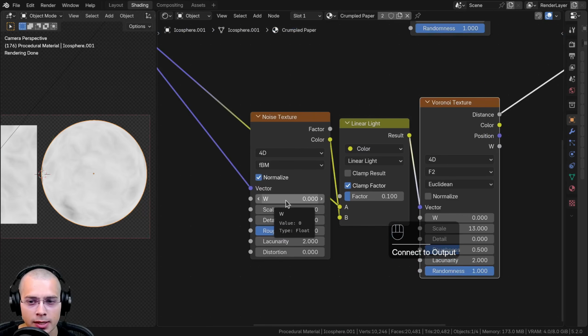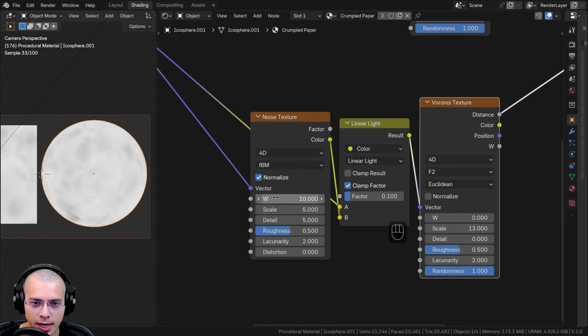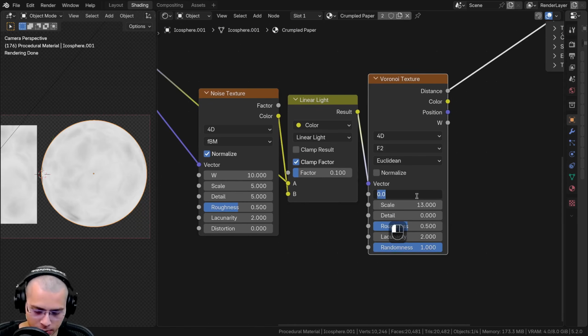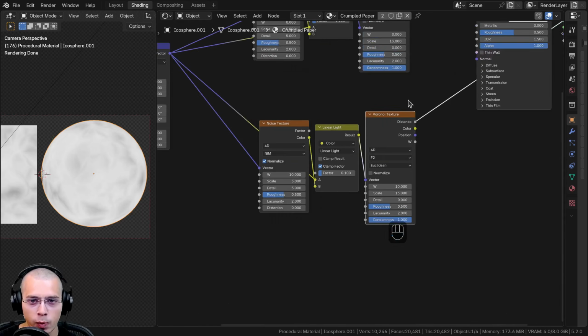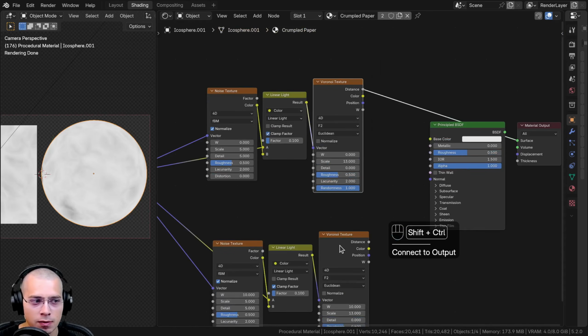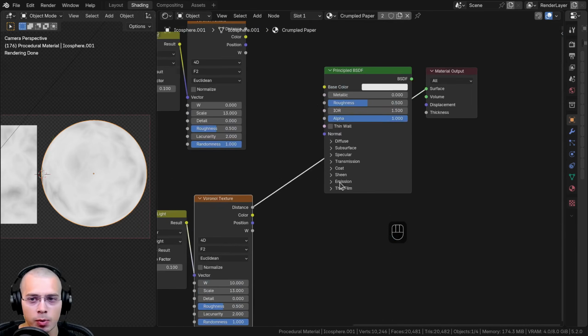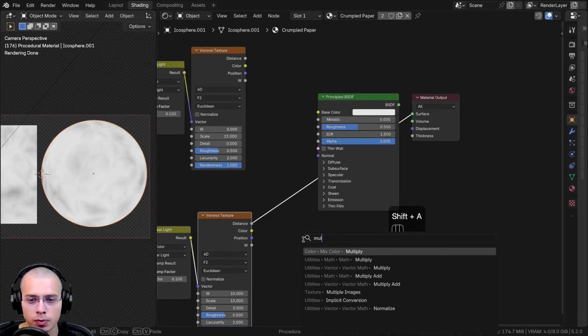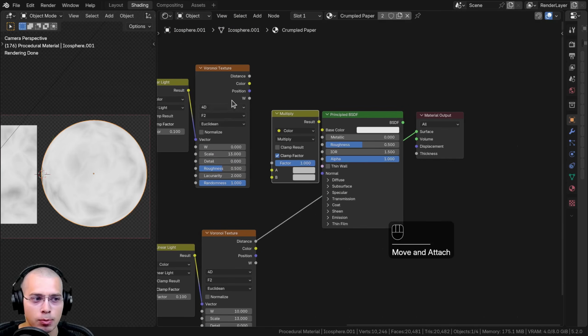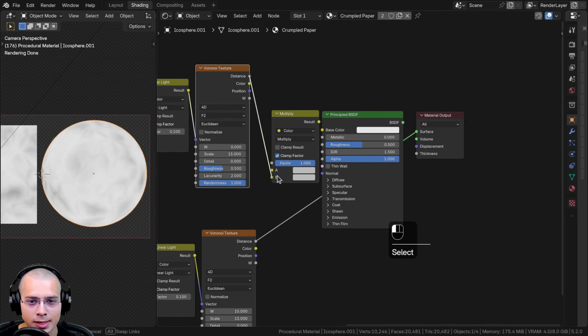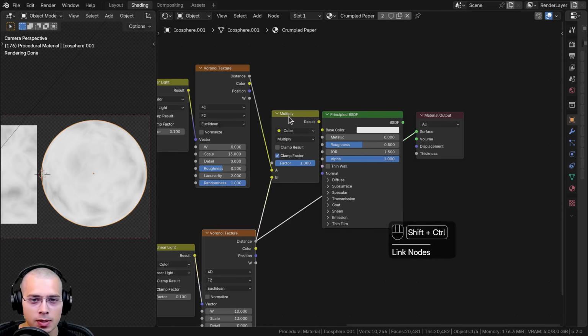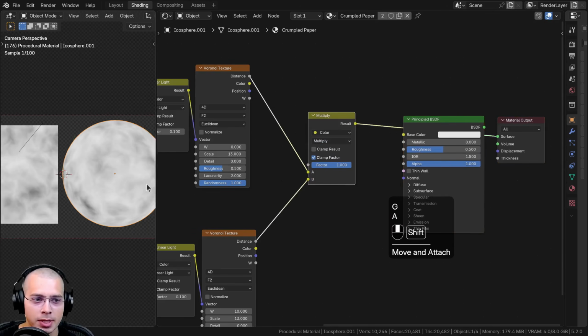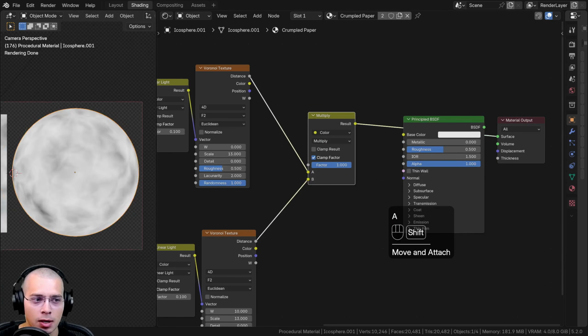So now what I'm going to do is take this W value and turn it to a 10, and I'll take the Voronoi W value and also turn it to a 10. So this is just going to randomize it, so now we have these folds and these folds, but the folds are different. Now what I want to do is mix them together, so I'm going to search for multiply, and I'm going to add the mix color multiply, and I'll put the Voronoi distance into color A, and I'll put this Voronoi distance here into color B. So now when I preview this, you can see we're taking both of them and mixing them together. So that way we just have a lot more folds and add a lot more detail.